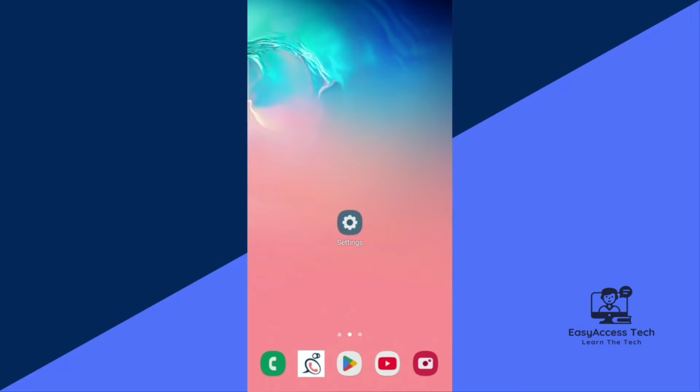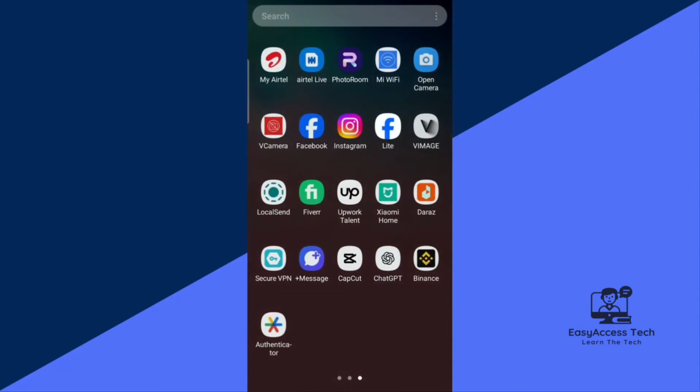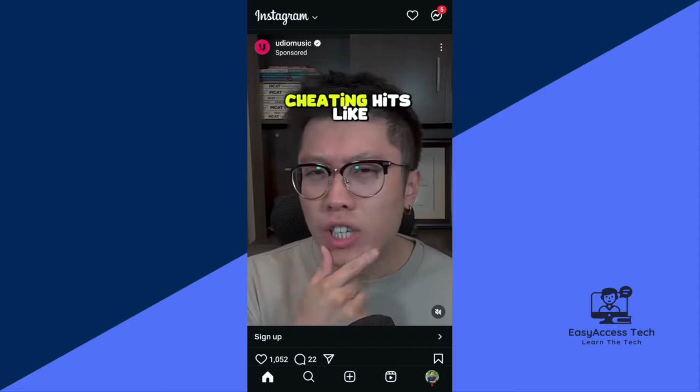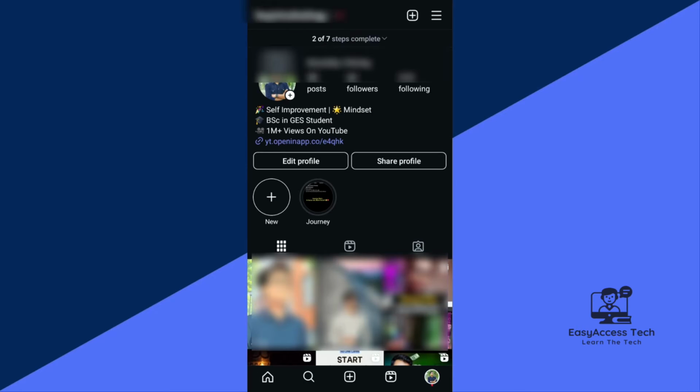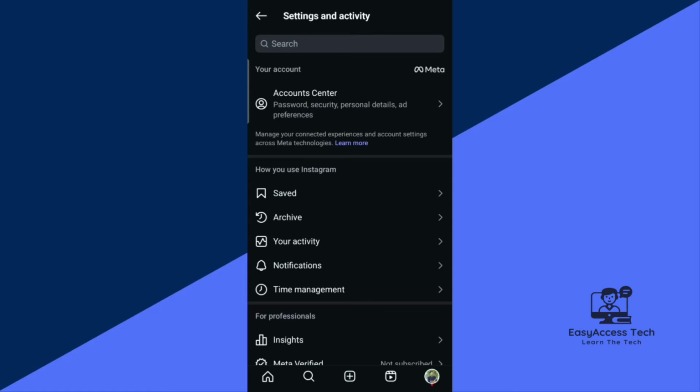So to do that, you have to launch the Instagram app on your device. Then click here, your profile picture. From here, tap on this three line. Now you can see there is an option, Archive.